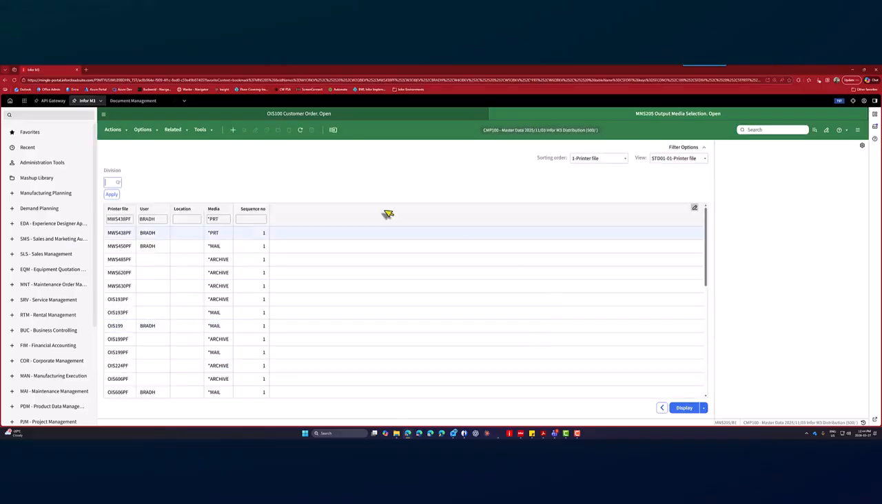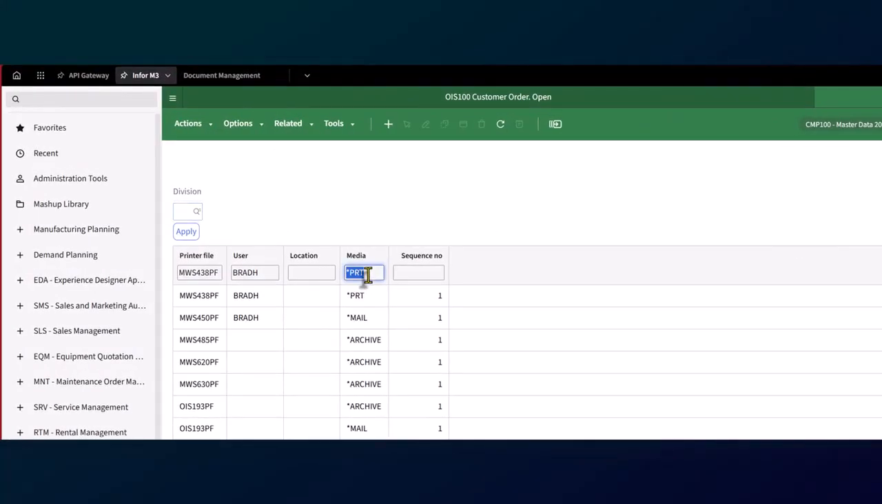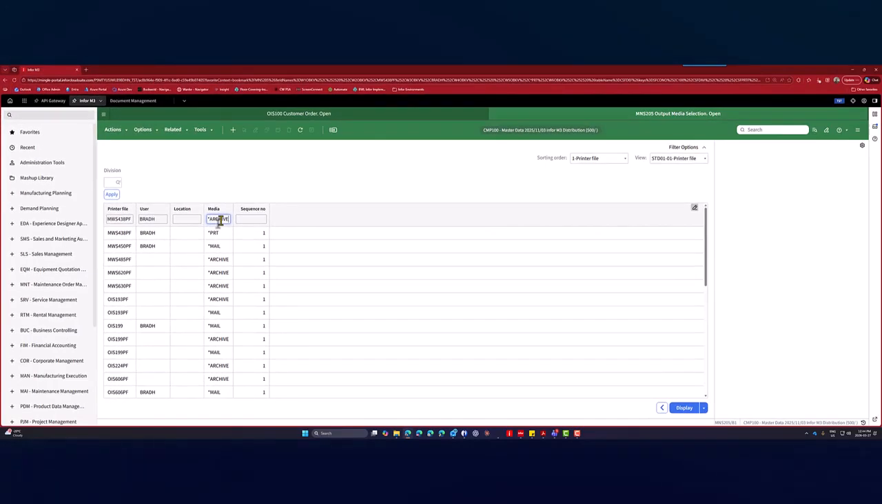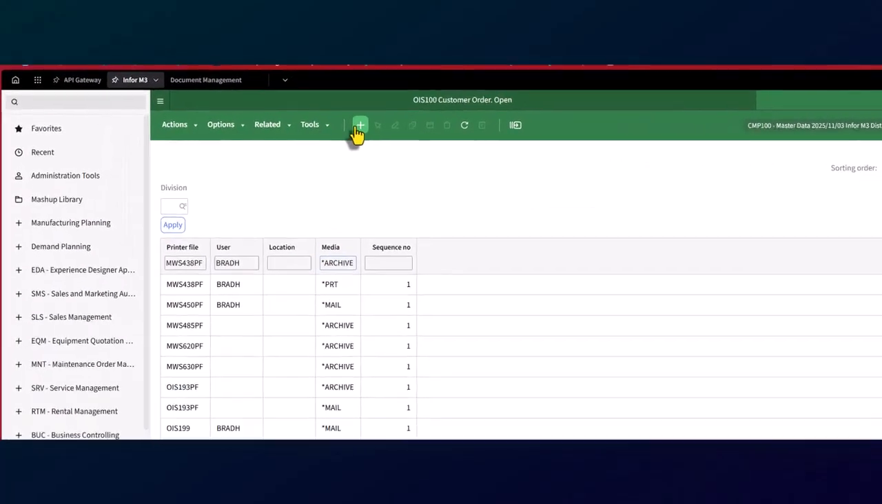Hit the next button. Now I also want to do a start archive. That way, it should also dump a copy of the label into document management so I can look at it. So I'm going to add that.